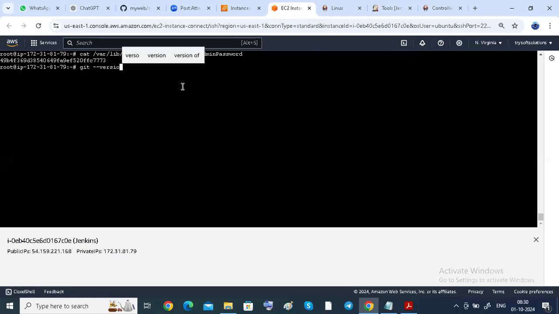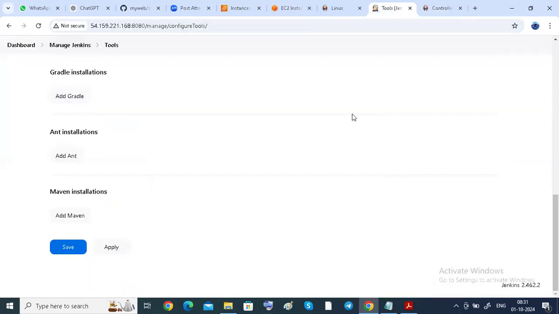If you can see here, I'm not going to install Git here. Git is already there, guys. It is installed by default. That's why I'm not integrating Git.